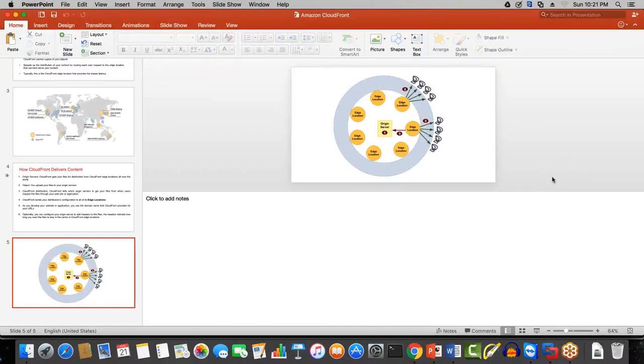So the question is, is there a restriction on the size of the edge location cache storage? No, there's no restriction. But yes, the more data you store, the more you have to pay. Quite simple. Okay.